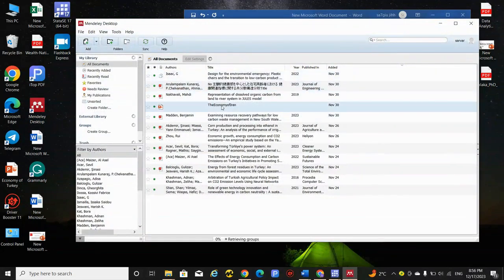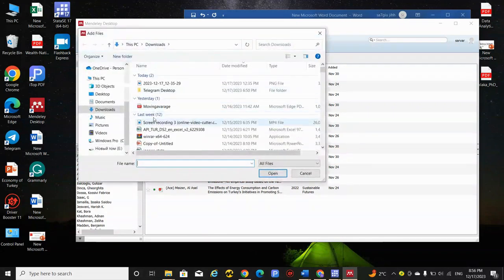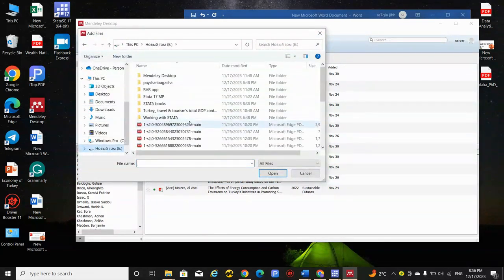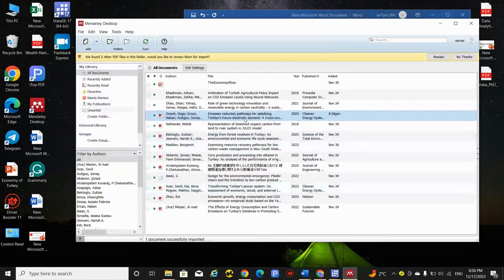Now, as you can see, there is no file which belongs to CO2 emission Turkey. That's why we have to add it. Okay, where do I put or save it? Okay, CO2 emission. Now you can see the file is added and it's time to make a citation.